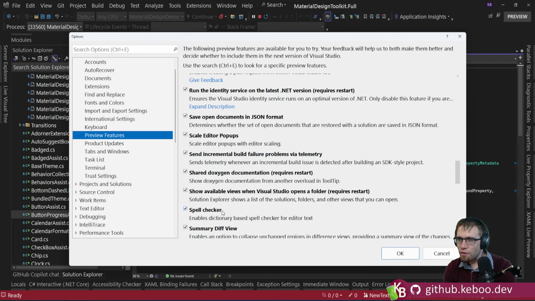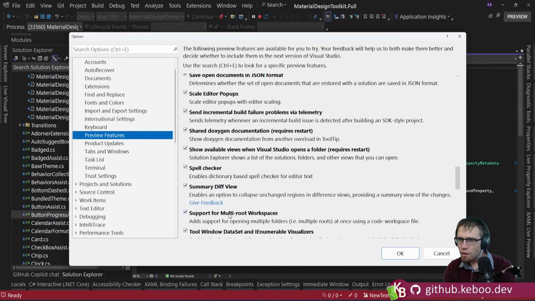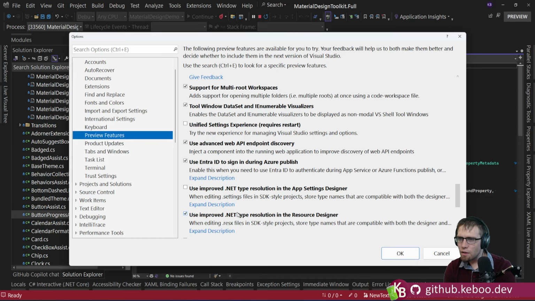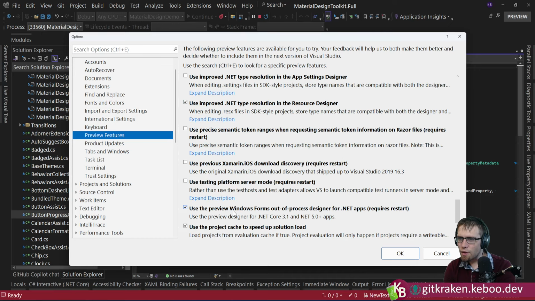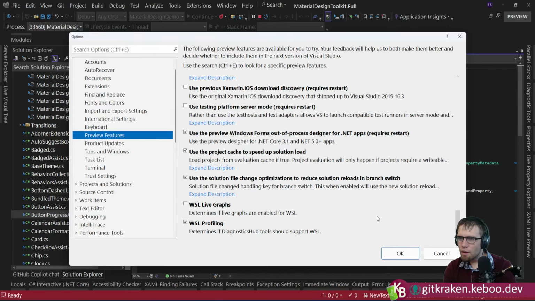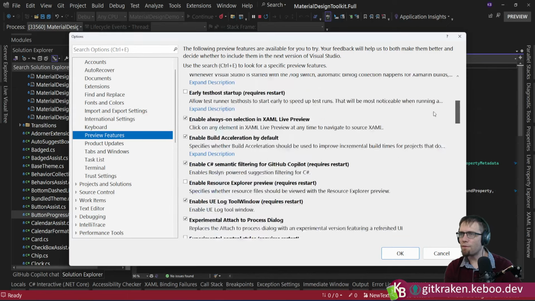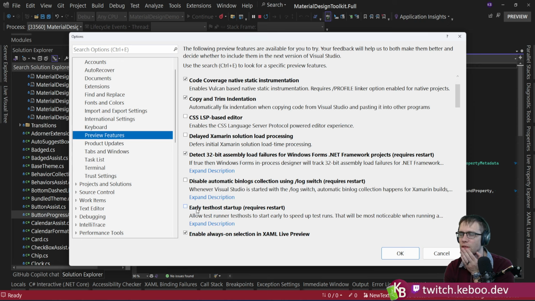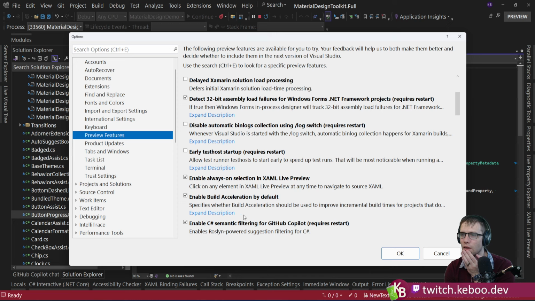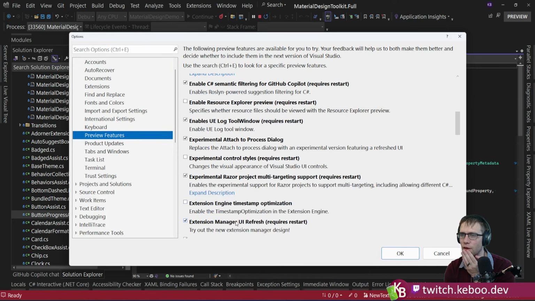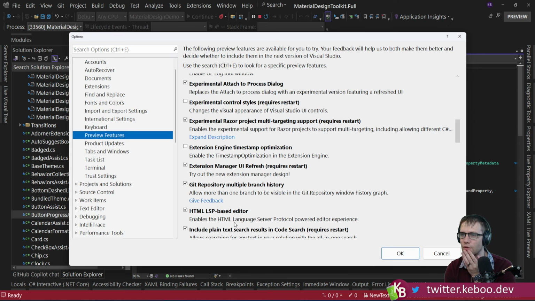Where is this? Show available. Summary diffuse. Where is it? I don't see it in here. There is a feature for this, and I don't remember where it is. Like I said, it could be something that you only get in preview Visual Studio, and I don't remember what the heck it's called. I remember reading its name in some release notes at one point.